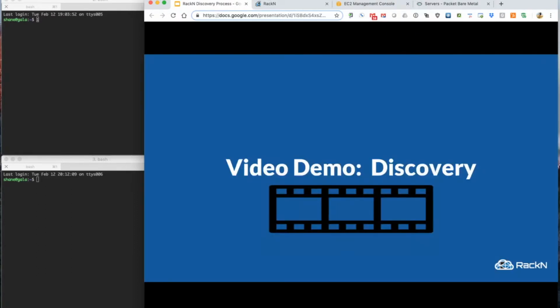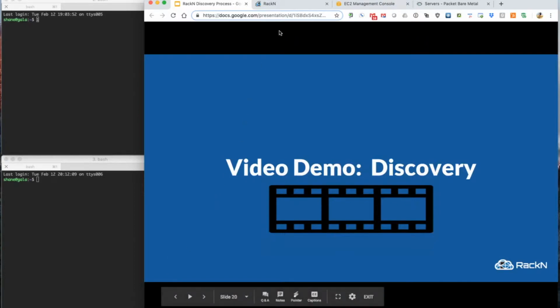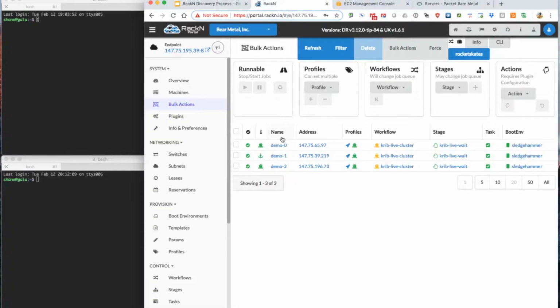We're going to do a little walkthrough of what that looks like in terms of actual operations. If we take a look at the RackN portal, we currently have 3 machines here that are running a Kubernetes cluster through the crib process. These are just existing resources there.